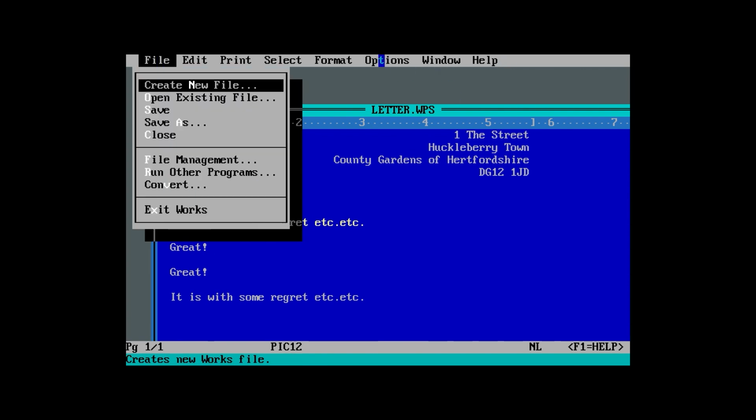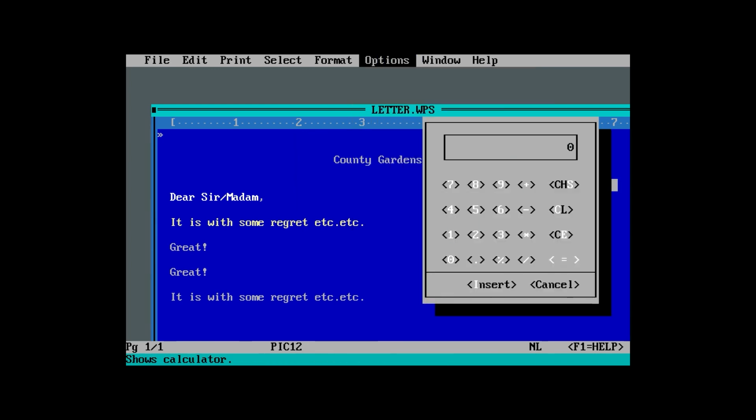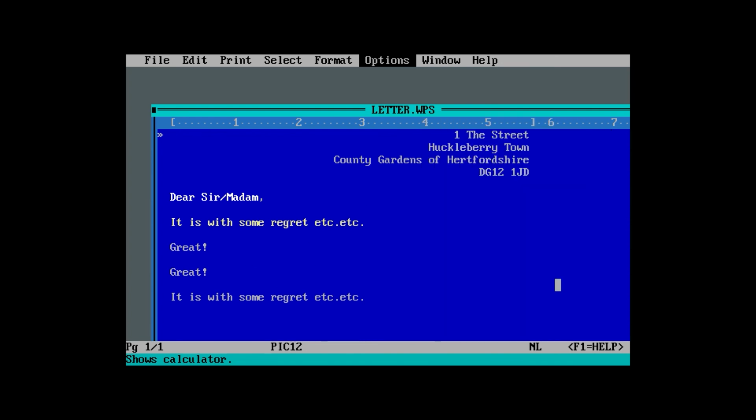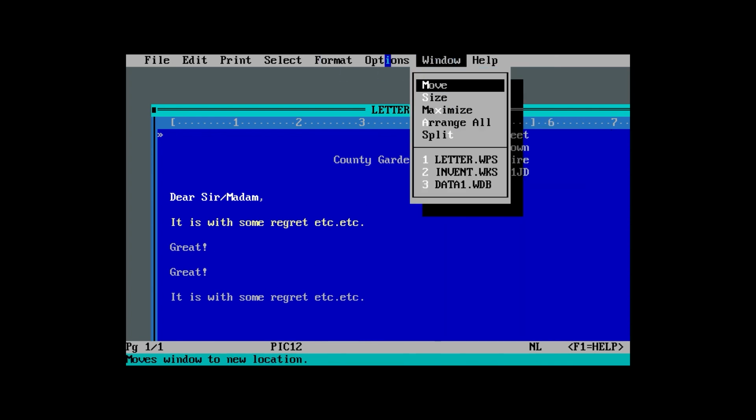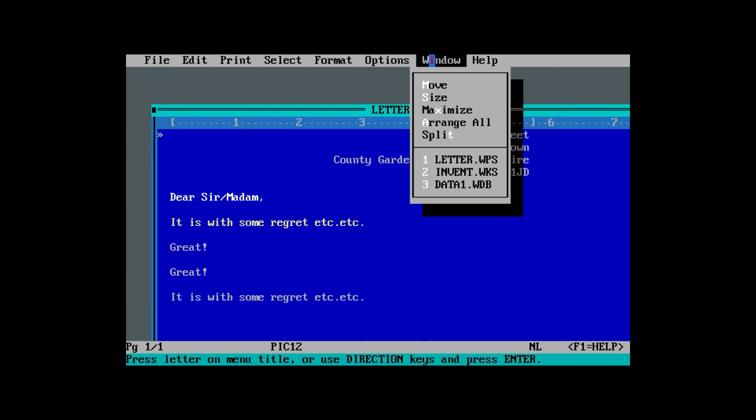There's a few other interesting items up here. We have got a calculator, which I think is a pretty good implementation of a calculator, but I can't drag it around or minimize it or anything like that. Then we've also got an alarm clock. Man, remind me I've been spending too much time writing my letters.